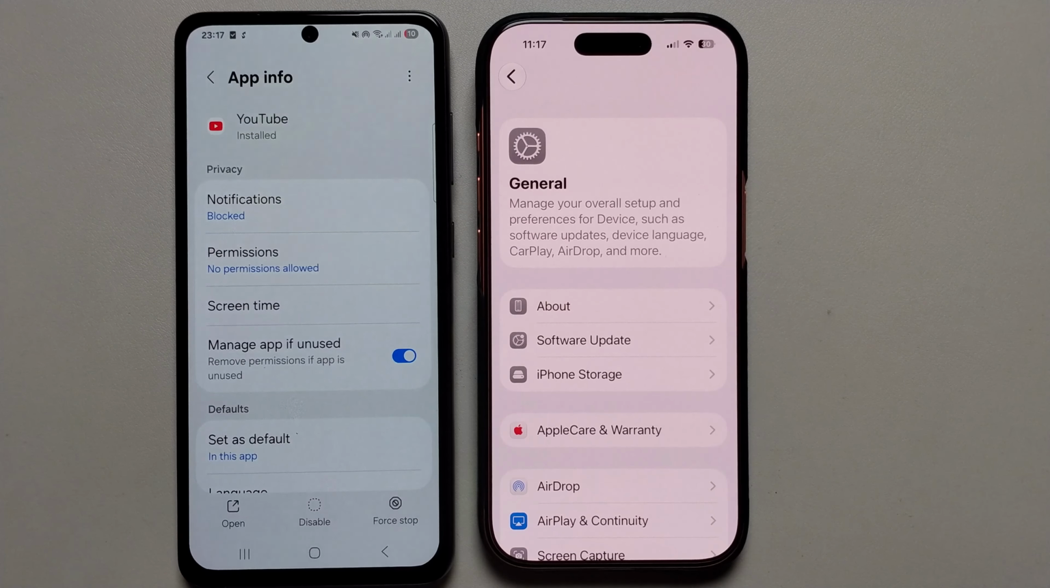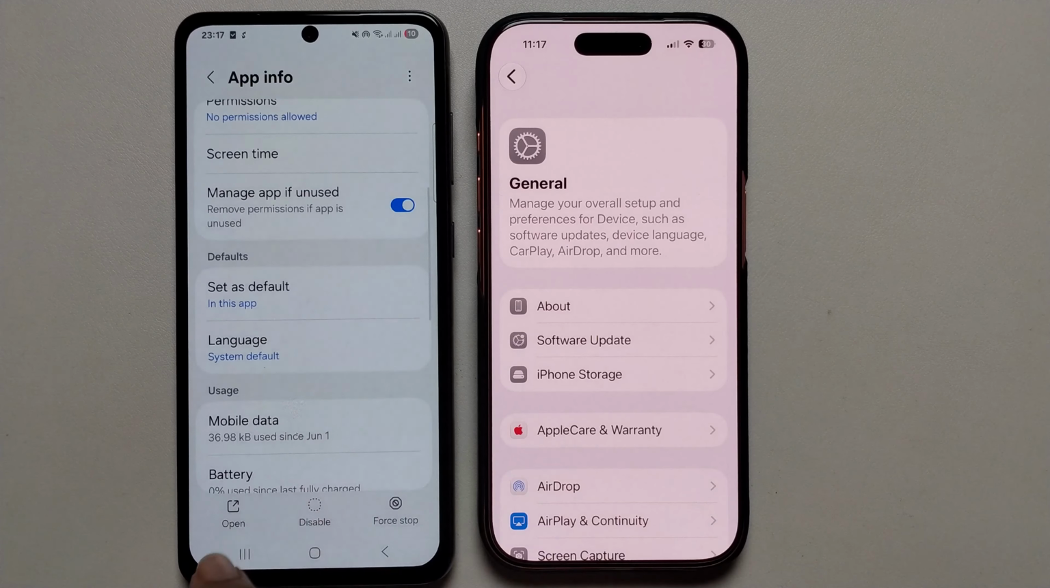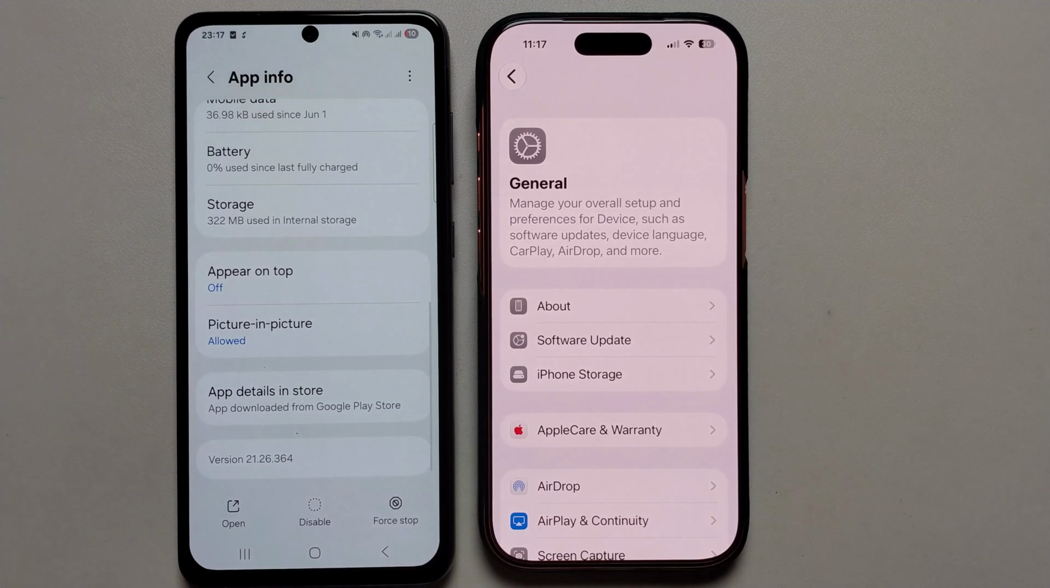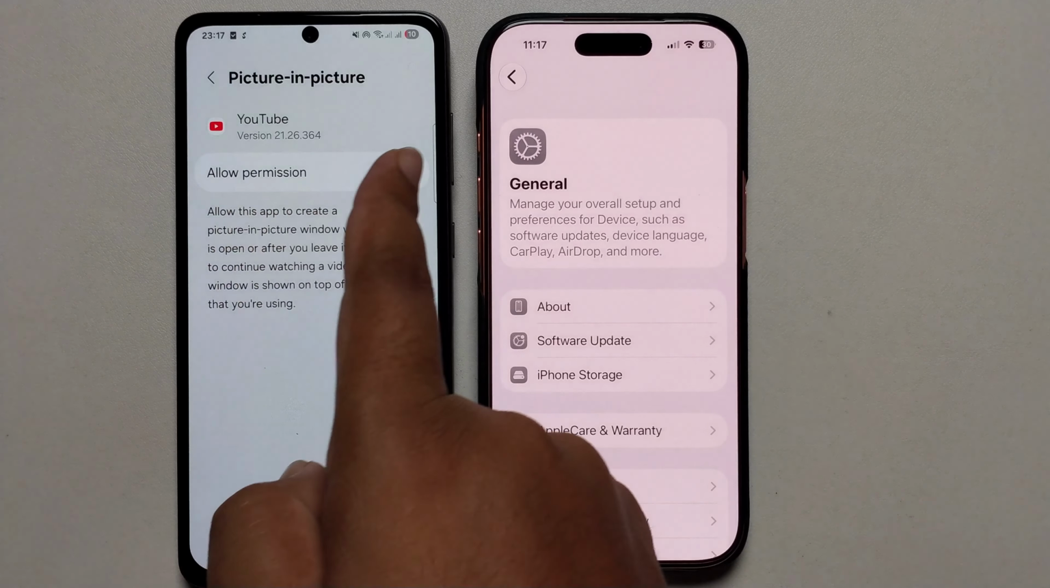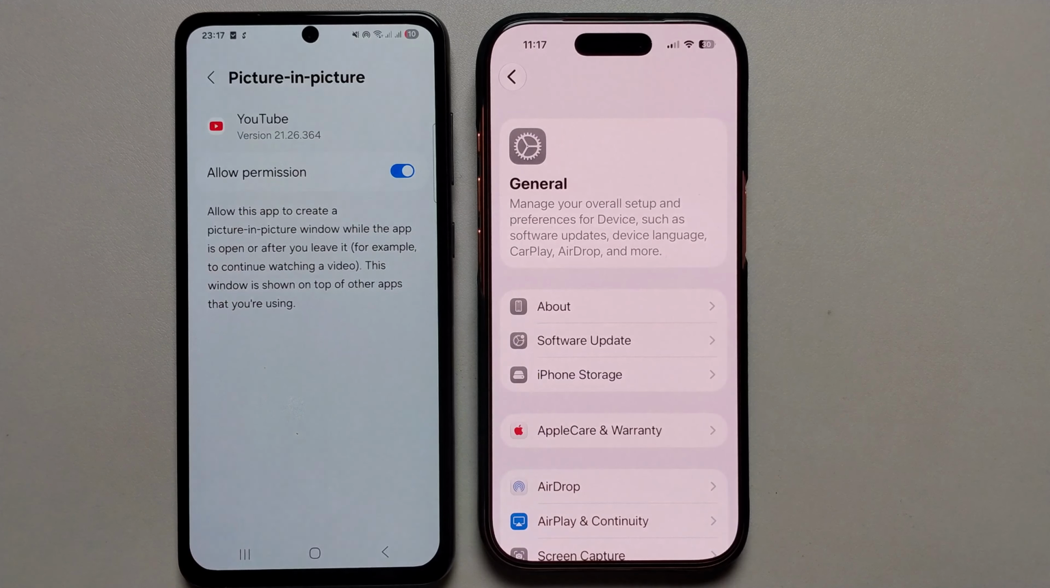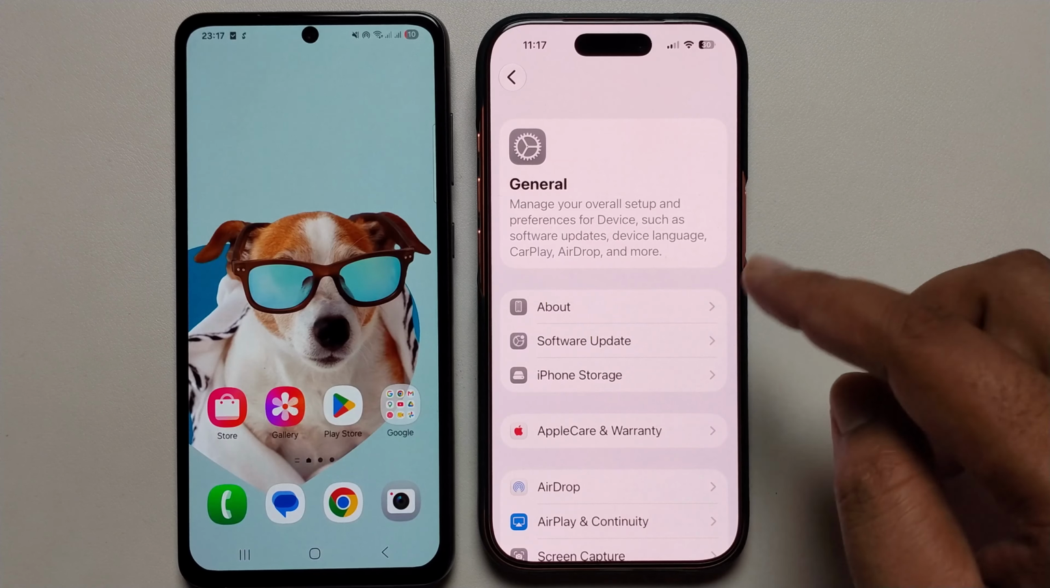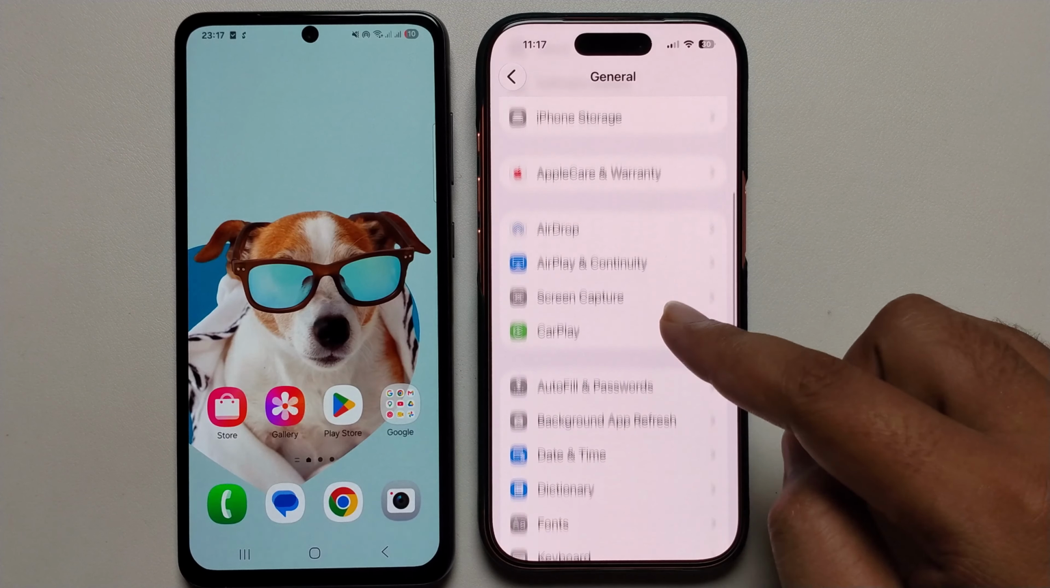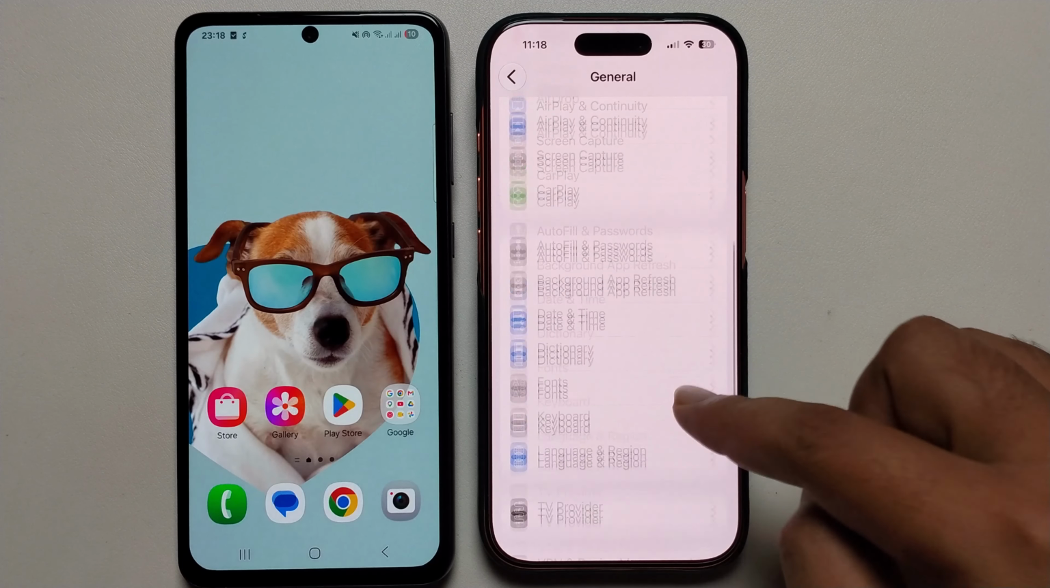Just open, scroll down and you will see the picture in picture mode. Just make sure to enable this. Okay, I've already enabled this. Close and general, you get picture in picture mode option.